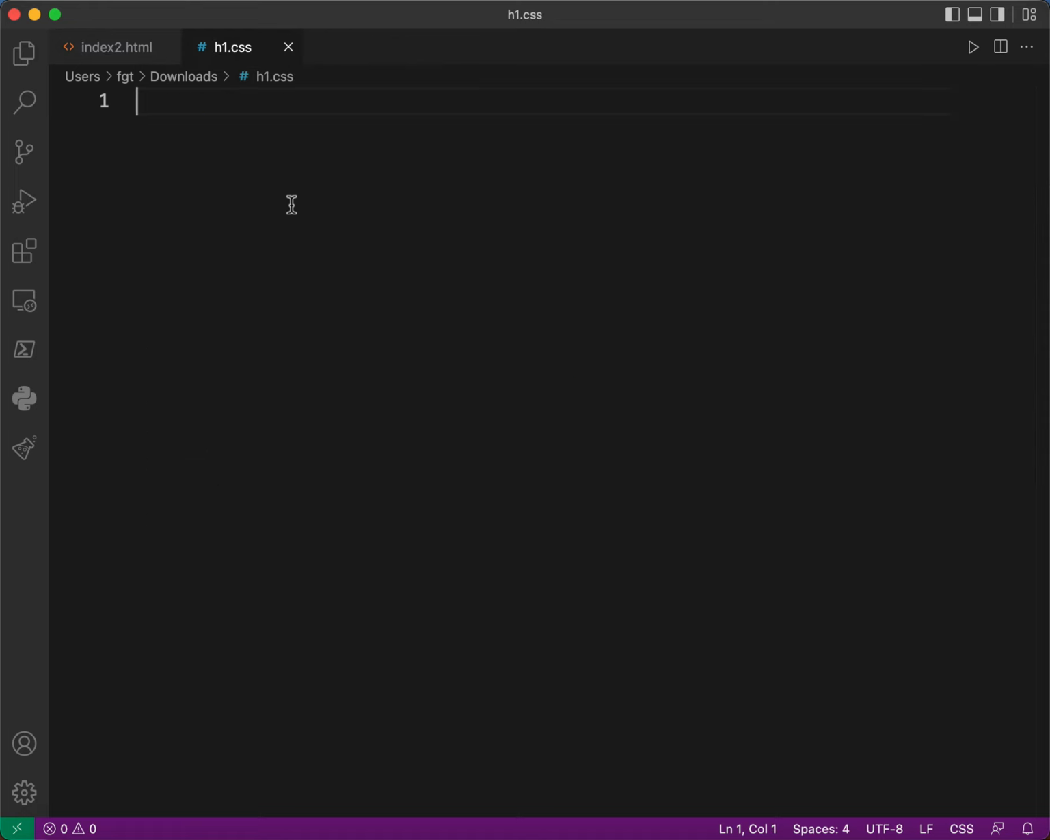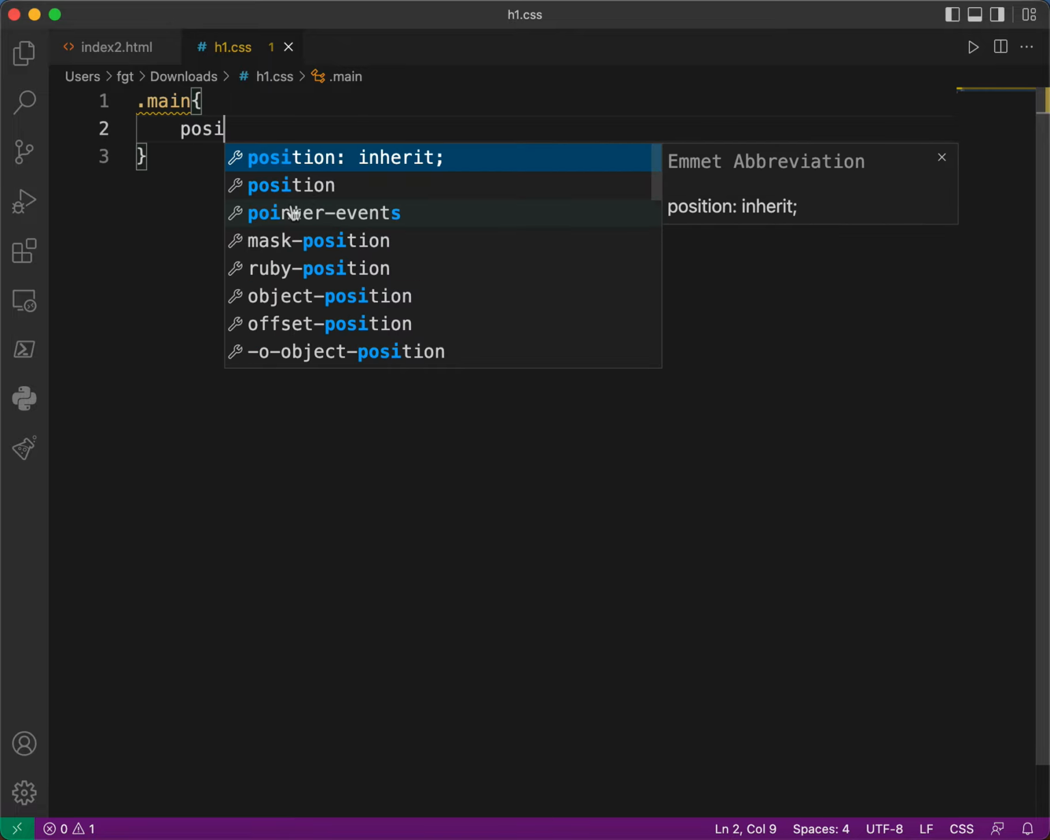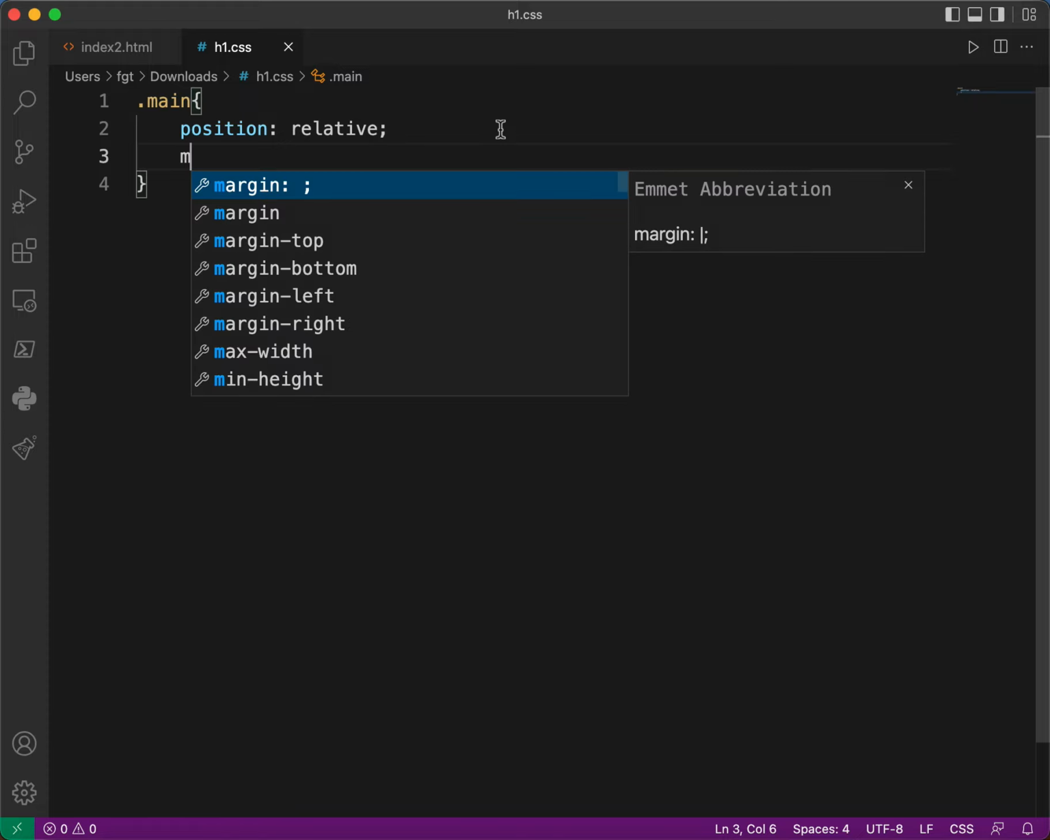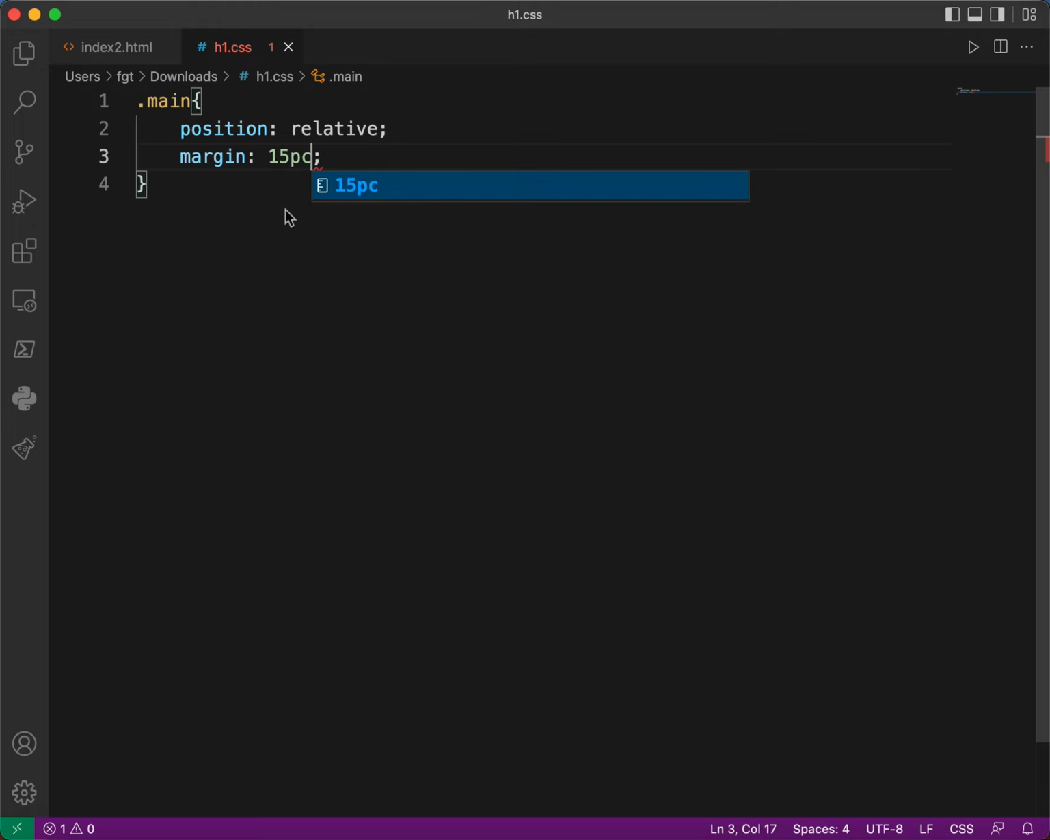Go down here. We're going to say dot main. We use a dot because it's not an ID, it's a class. Here, the position, let's say relative. Remember, we saw positions in our previous lesson, so if you haven't seen that, please go back to our previous lesson, and then you can come back and continue. All right, position, and then let's use padding or margins. Let's use margin, 15 pixels.